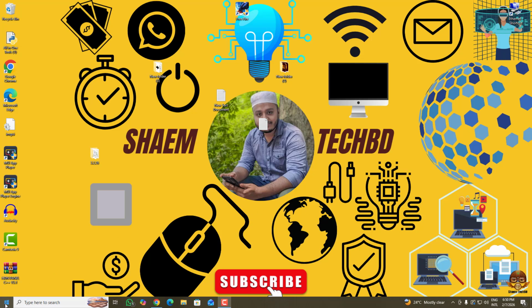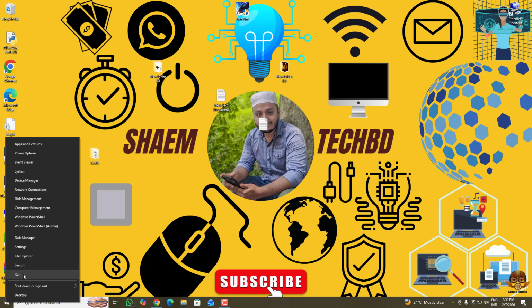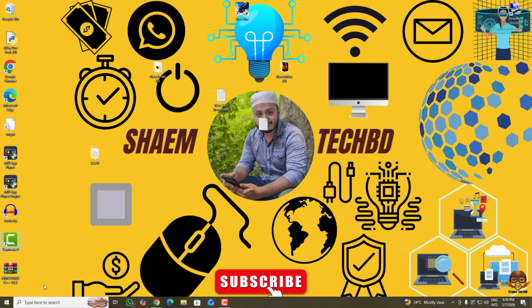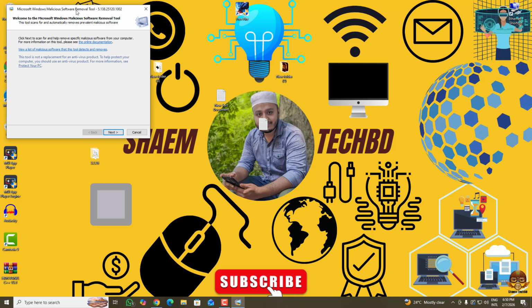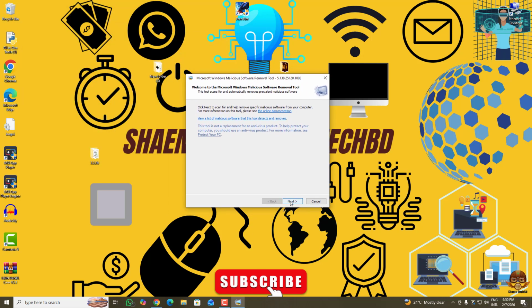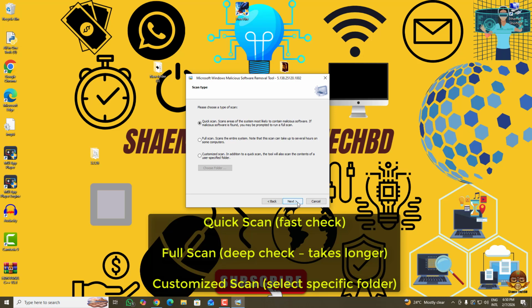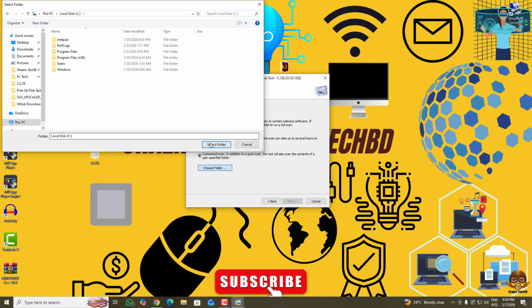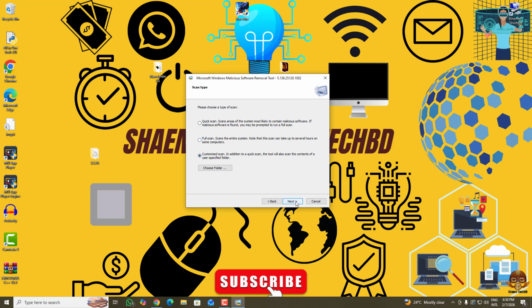Right-click Start button, then select Run, then type MRT. Click OK. Then select Next. Here are the three scan options: Quick Scan, Full Scan, Custom Scan. Then click Next.